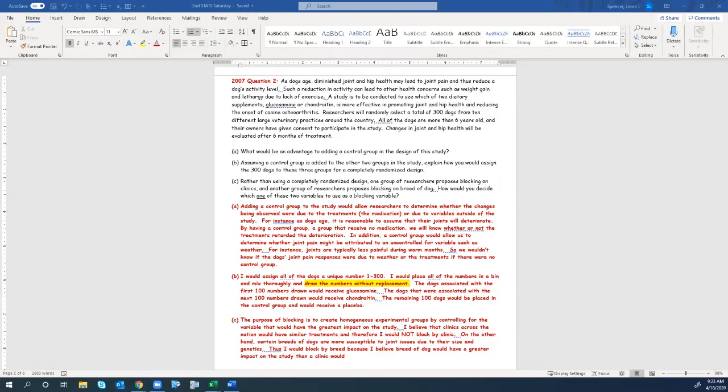And the dogs associated with the first 100 numbers drawn would receive glucosamine. The dogs associated with the next 100 receive chondroitin. The remaining 100 dogs would be placed in the control group and receive a placebo. Okay, so that is how I would make the assignment of the treatments.